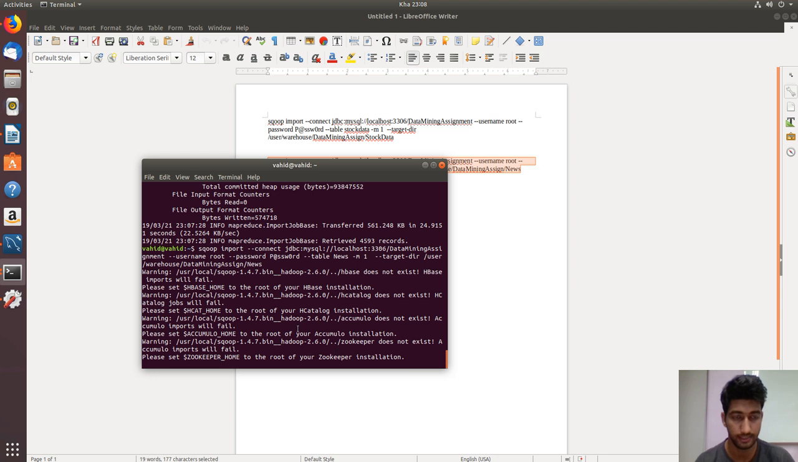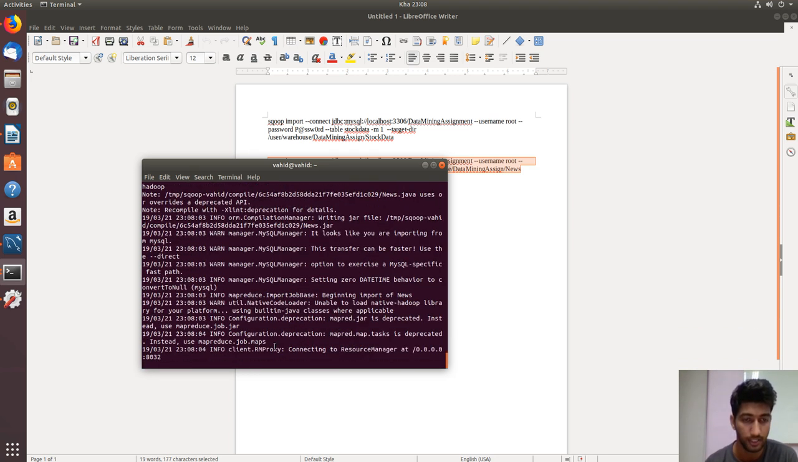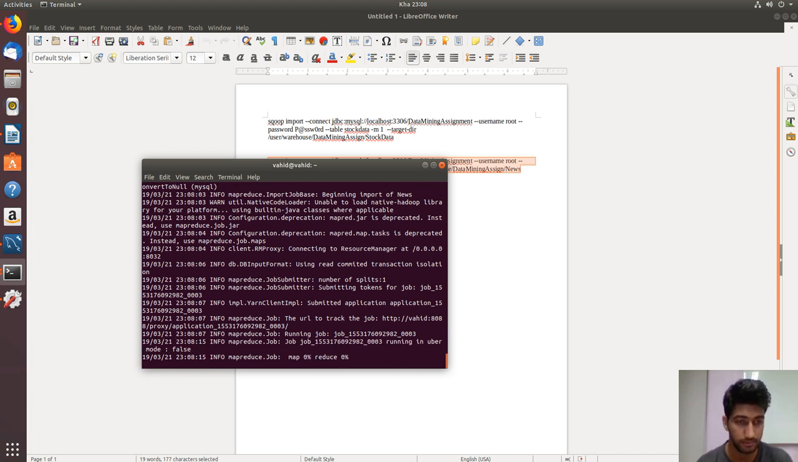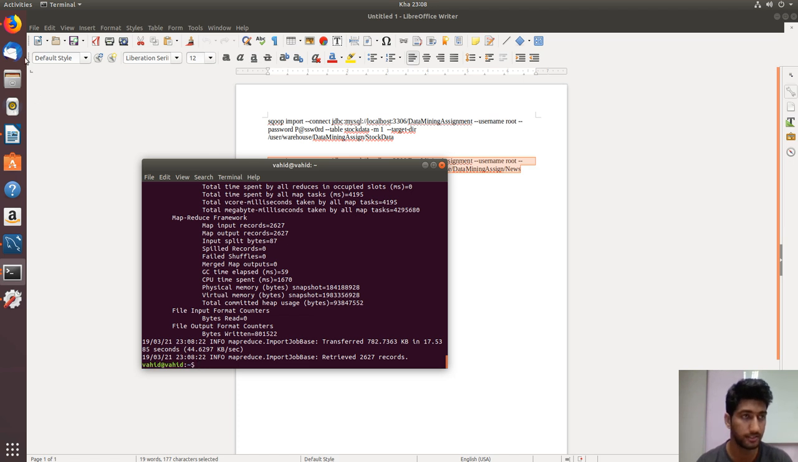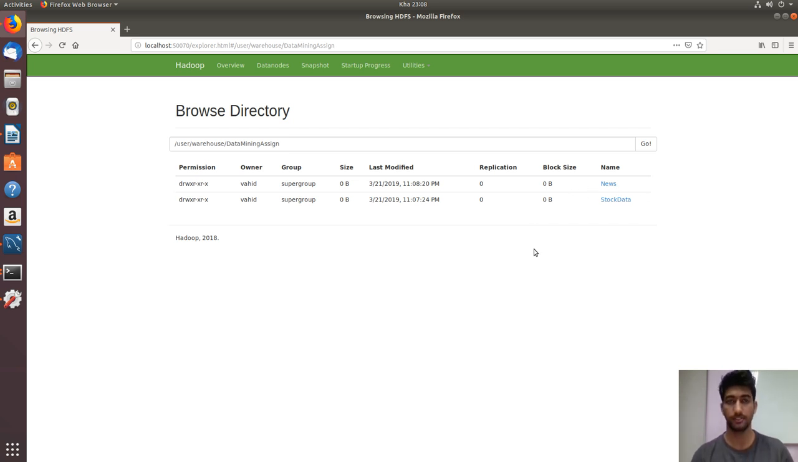Here it is. Now it's going for the news table, and it will grab all the rows and then put them in Hadoop Hive. It's working. Yeah, it's done. So if we refresh now, we'll have the news table. Here it is. So that's all for this assignment.